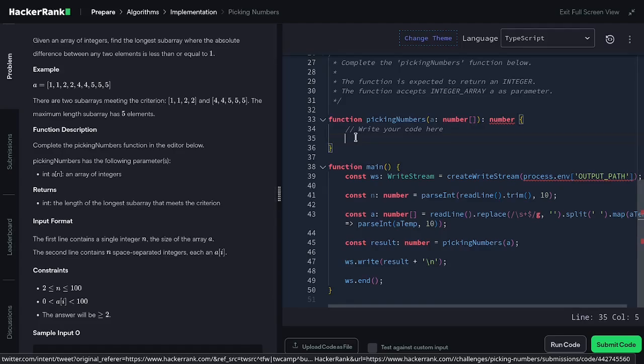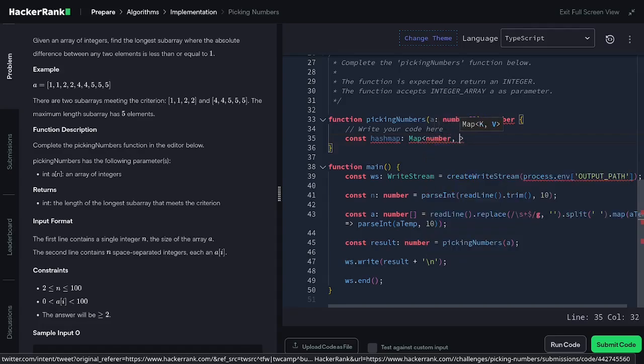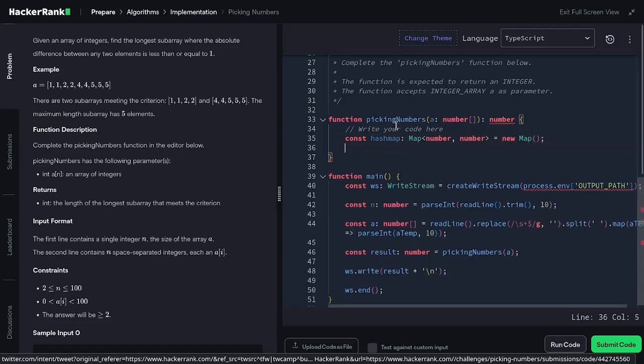And let's define this by using the constant called Hashmap with the data type of Map, and inside the Map we have the definition of number as the key and number as the value, and we declare our new Map constructor right here. And so there you have it. We have the Hashmap variable that we can insert from the array, converting into the proper Hashmap key-value pair.